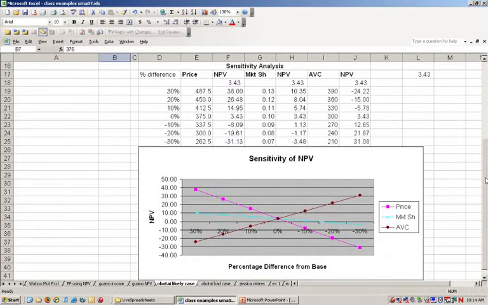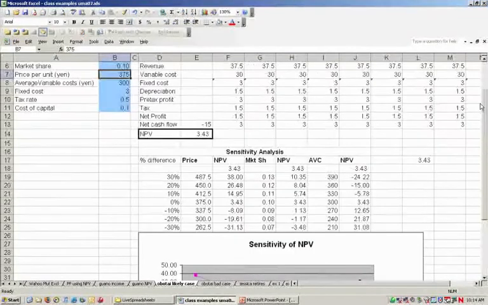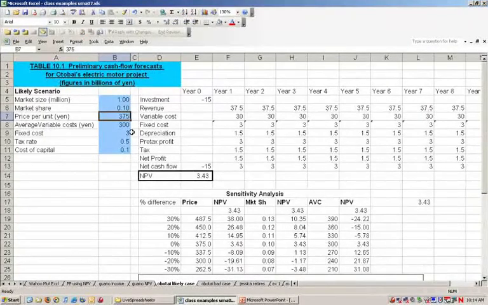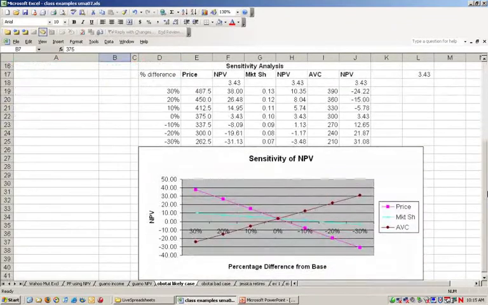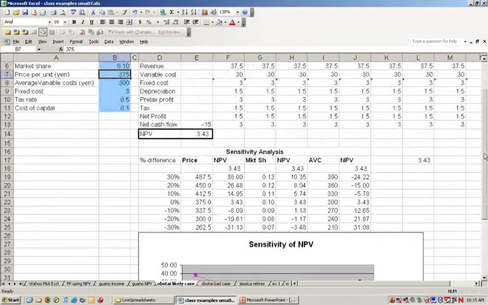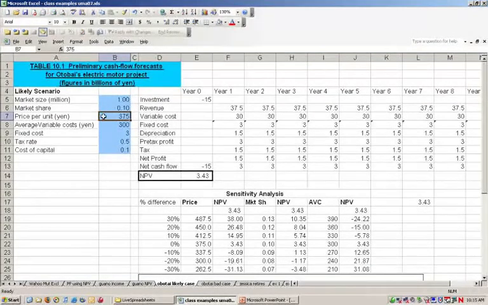Second, if we decide to make this investment in the motor scooter project, we know that success depends most importantly on achieving our target price. Therefore, in terms of implementation of this project, we're going to want to make sure to devote sufficient resources to marketing so that we can sell at least 375 yen.